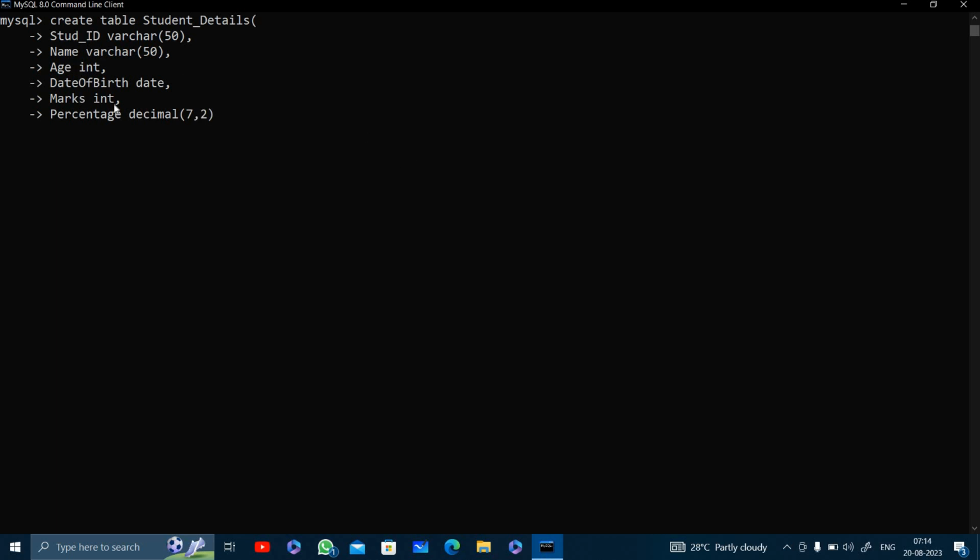So that's how we create a table in MySQL containing the names of attributes like this, and beside it we must put its data type followed by a comma, and after that we have to write the name of the next attribute along with its data type and then just put a comma.